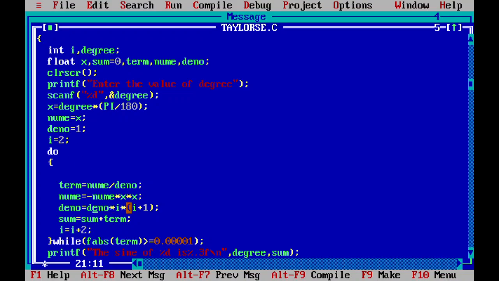and into 2 plus 1 is 3. It is like 3 factorial. 3 factorial means 1 into 2 into 3. Calculation of factorial will be like this. If it is 3 factorial, it is 3 into 2 into 1. If it is 5 factorial, it is 5 into 4 into 3 into 2 into 1. Now the next value will be 3 factorial.